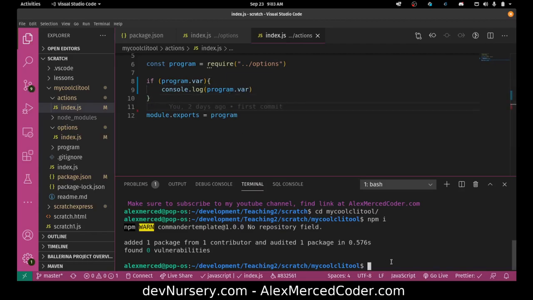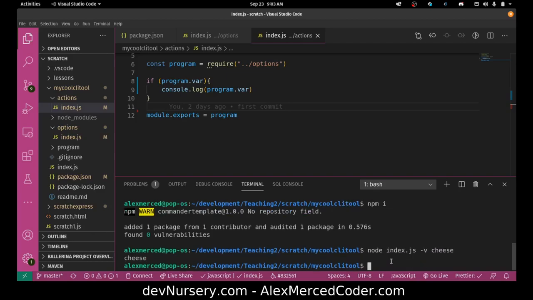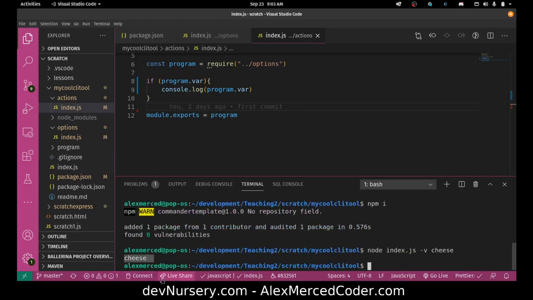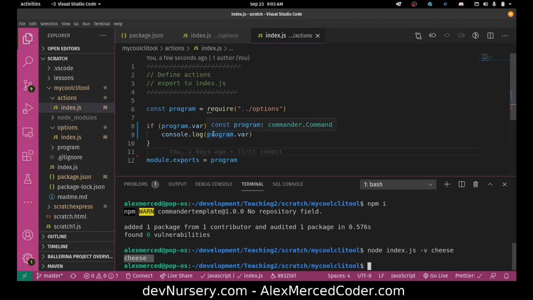So let's just test that out. If I do node index.js, and then I pass in the v flag for variable, and then I pass in the variable cheese. See, all it does is console log cheese. That's it. So you've created the thing, and you can make this as elaborate as you want.